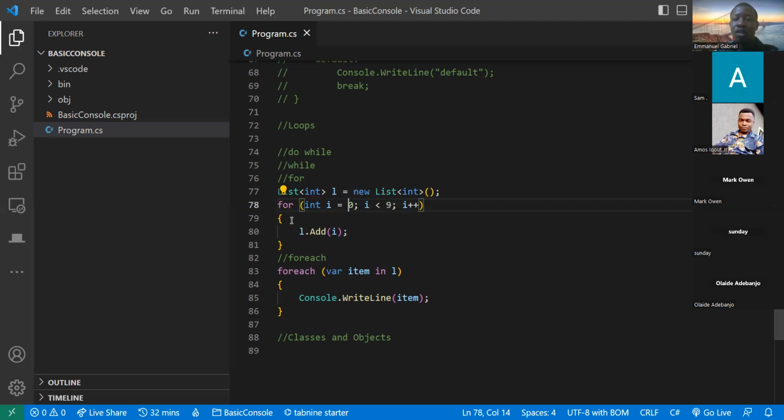But once the condition is true, it's going to enter this block and add i to this L. This L is the name given to this list, right? And then I'm going to loop through L with a foreach loop and print the items inside of L. Anyways, write to the console the number of items inside of our L list.